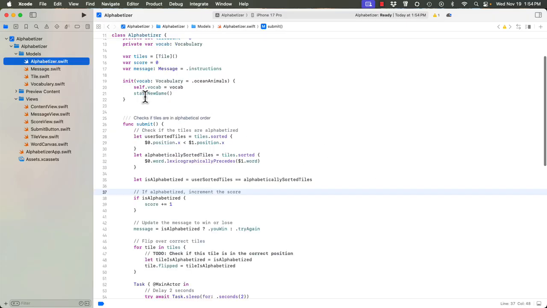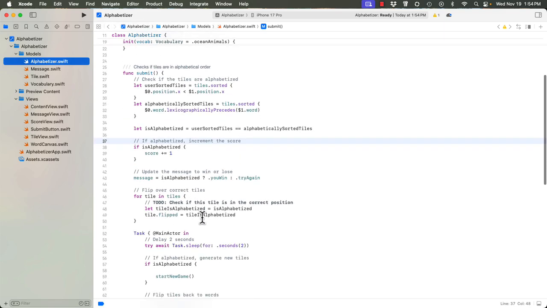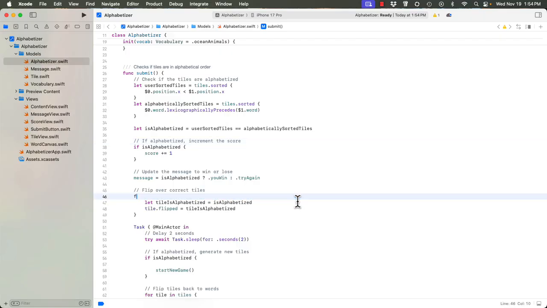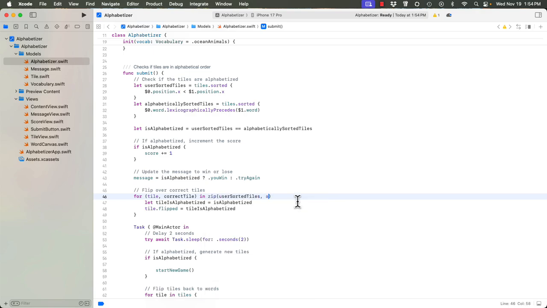Let's go back to the Alphabetizer and let's clean up the last item. So here we're flipping over correct tiles. So here we're going to use a zip method over the user sorted and alphabetically sorted. And so then we're going to use that to check. So let's delete these two things. And we're going to say for tile, comma, correct tile in zip, and we're going to zip the user sorted tiles and the alphabetically sorted tiles.